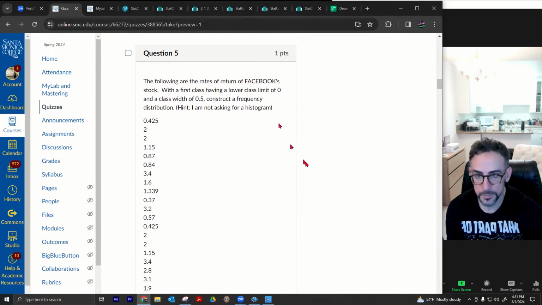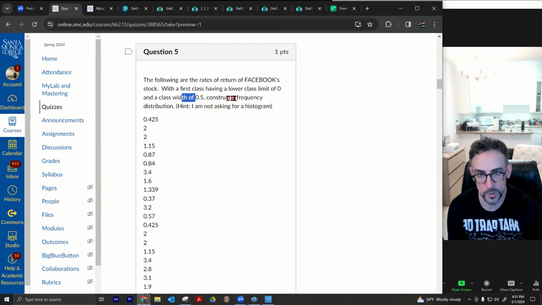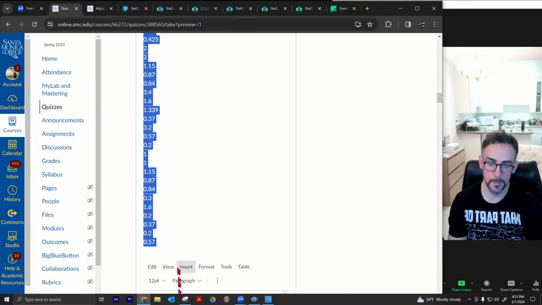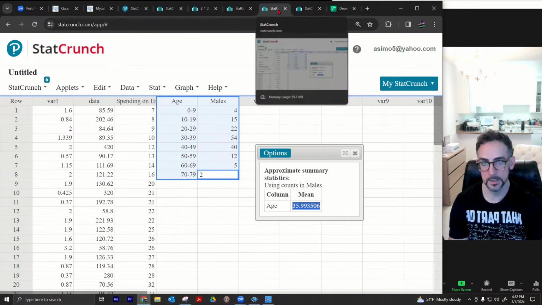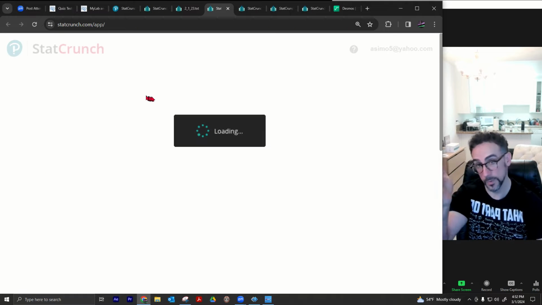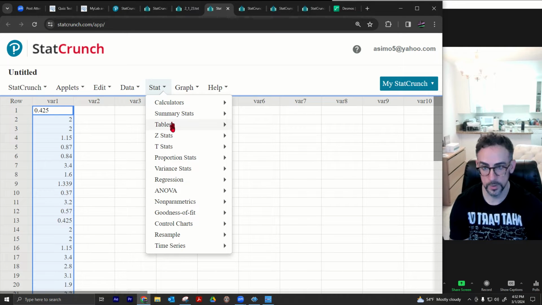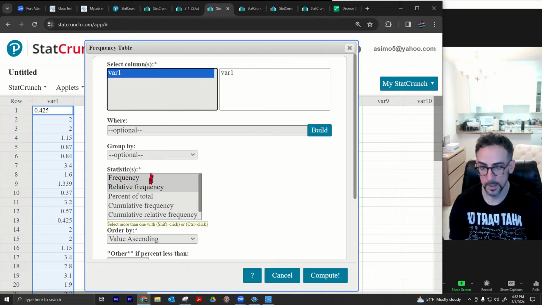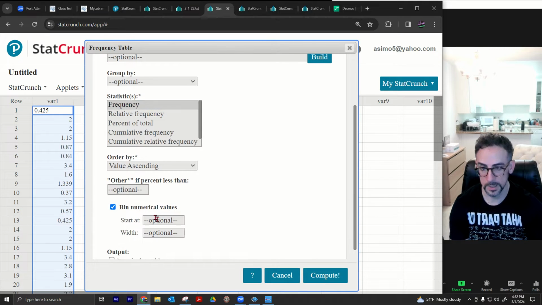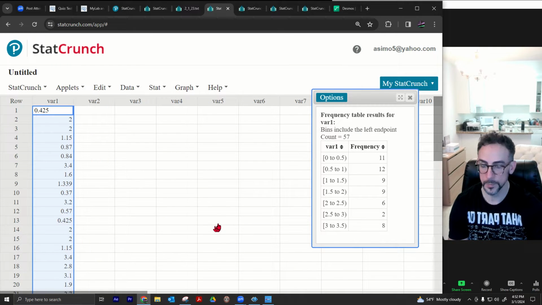Next question. The following are the rates of return for Facebook stock, with a first class having a lower class limit of 0 and a class width of 0.5. Construct a frequency distribution. So you're going to copy the data, press Control C, go to StatCrunch, and you could create a new data table, say new data table like that. It'll open up a new tab and then you paste it in, and then you go to, how do you create a frequency table? You go to table, frequency, click that, frequency. We're going to bin it this time. I think it was 0 and 0.5 for the class width. It was 0.5.